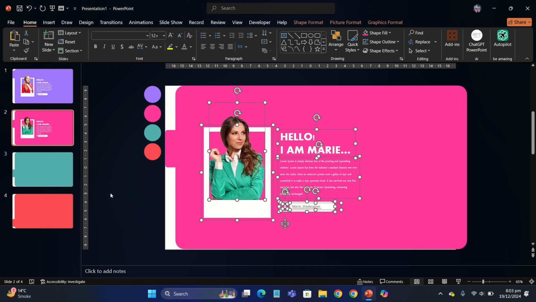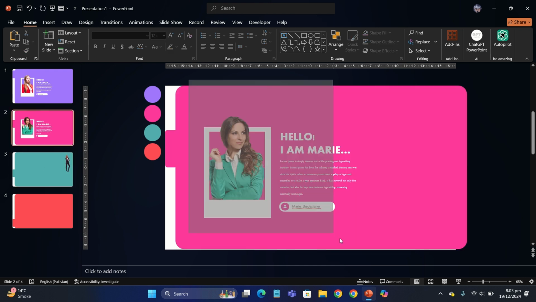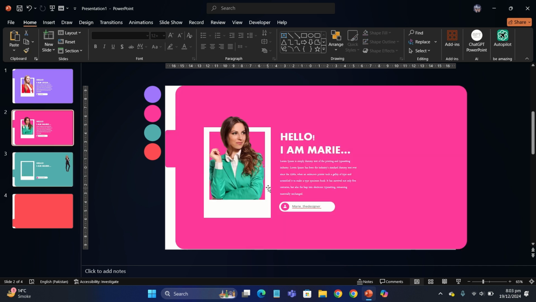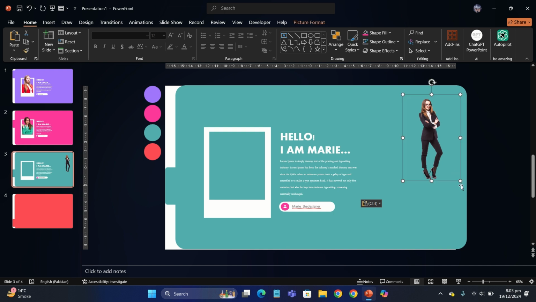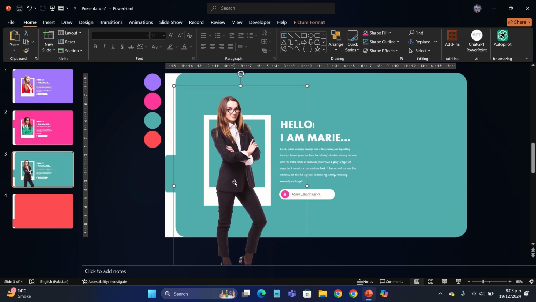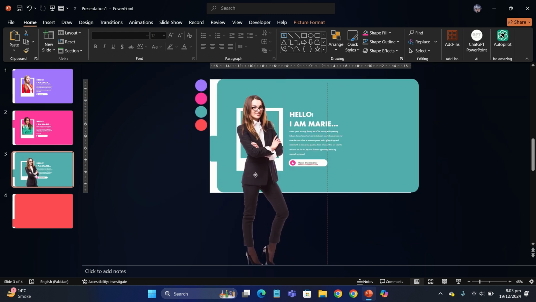Next, we're going to cut the other image, copy it all, and paste it onto the third slide. So here you go. Remove this image, and we're going to use another image. So let me just paste the text as well. So this is the third image. Let me just adjust it and send it to the front. And we're going to increase its size.